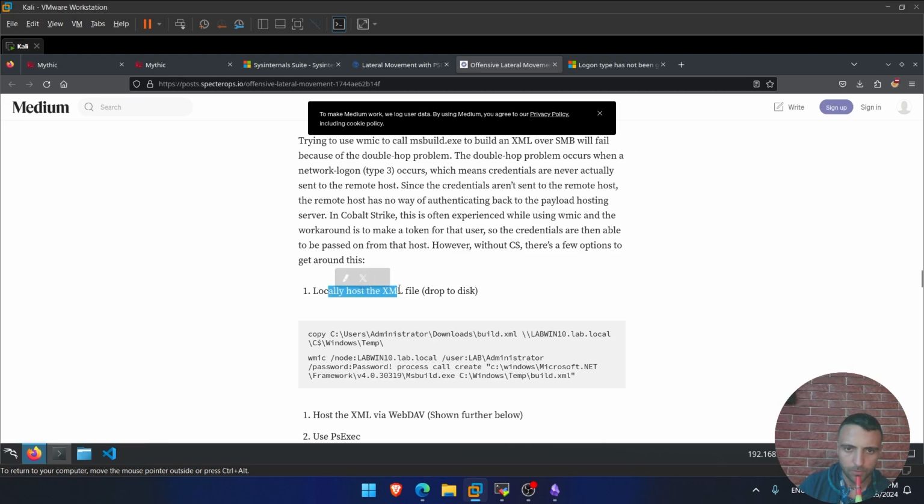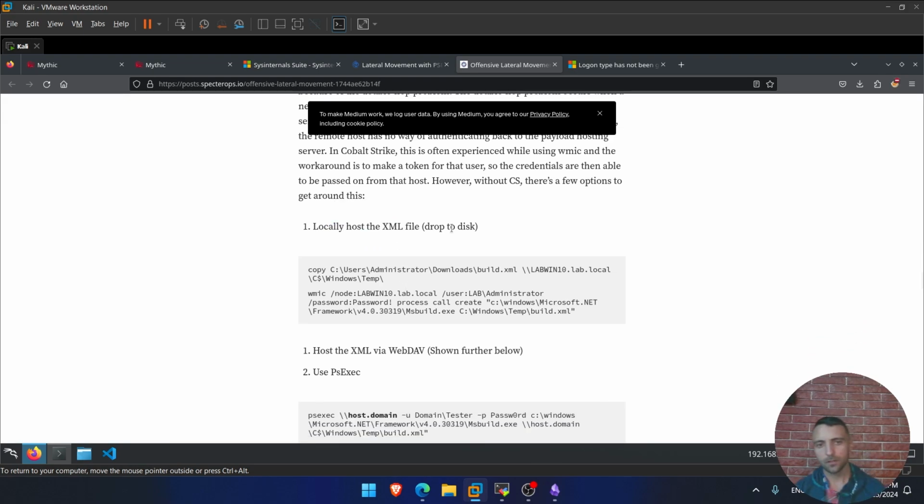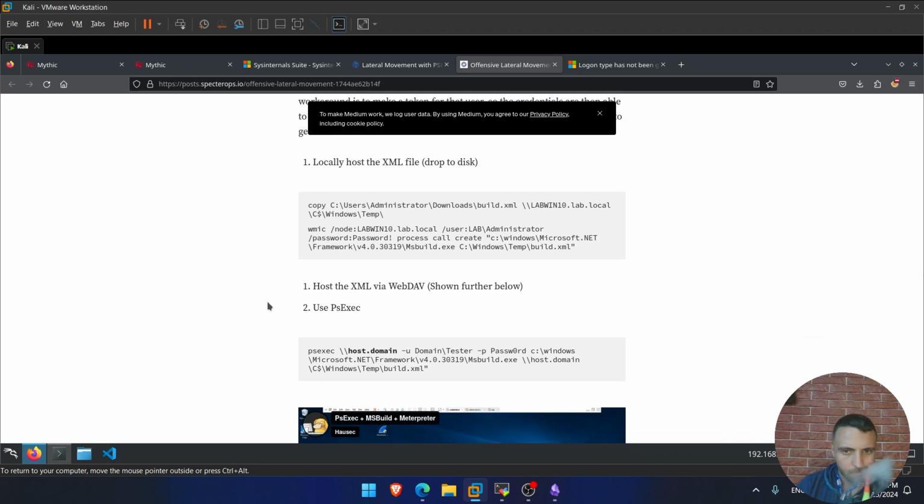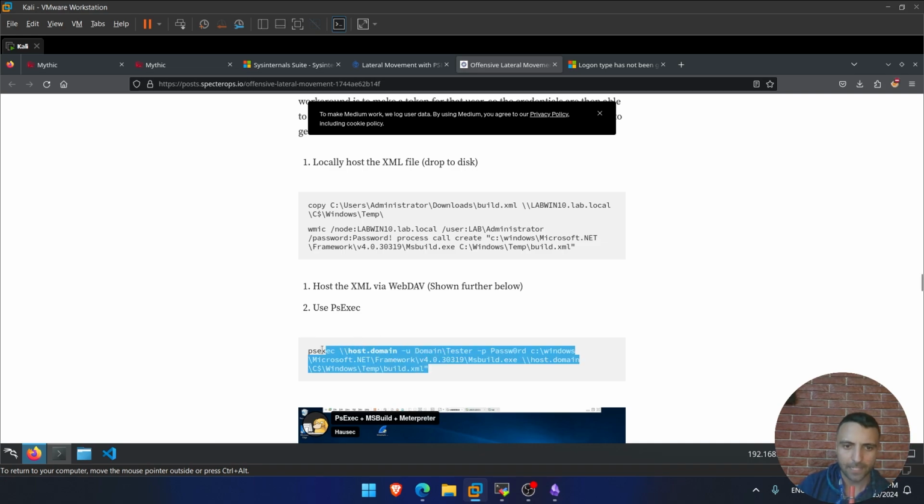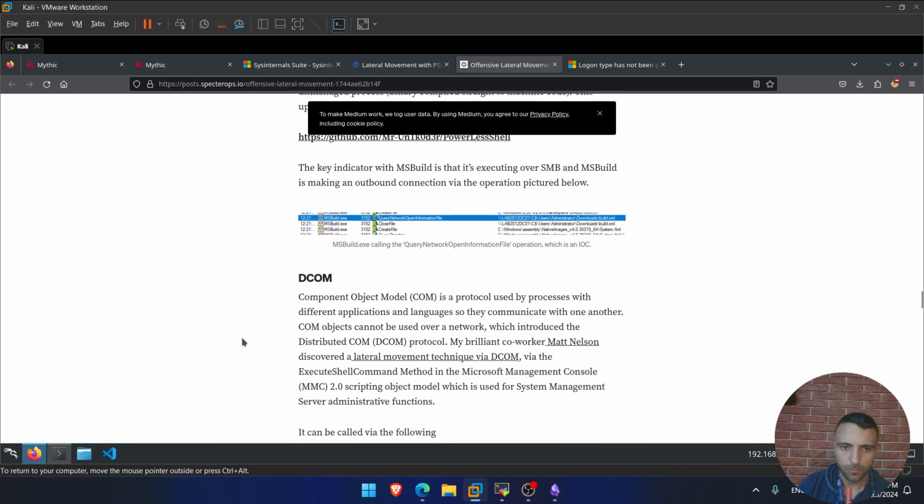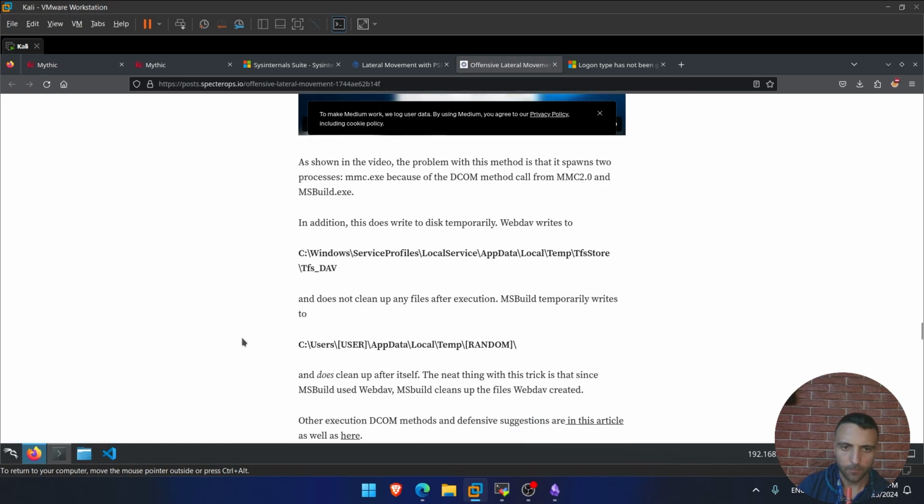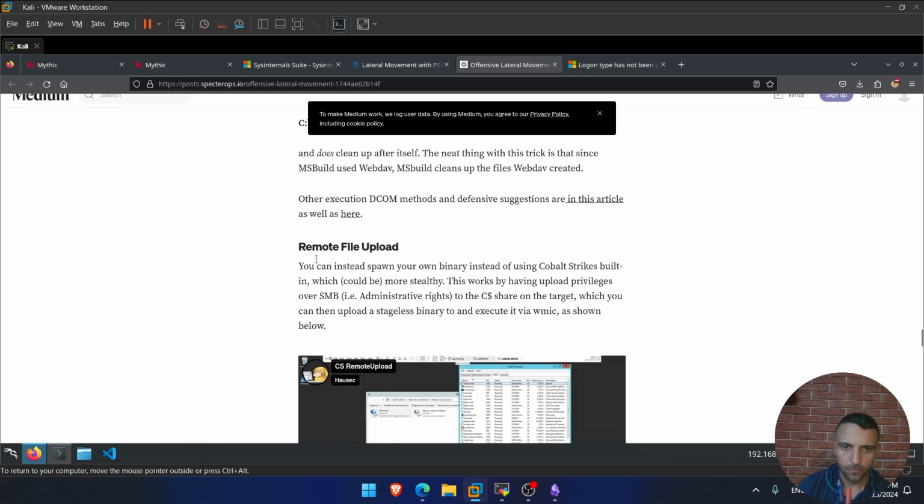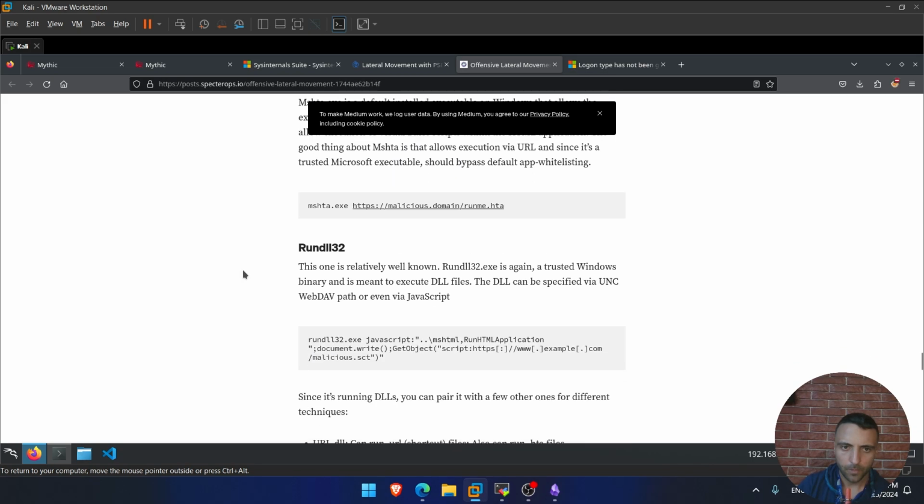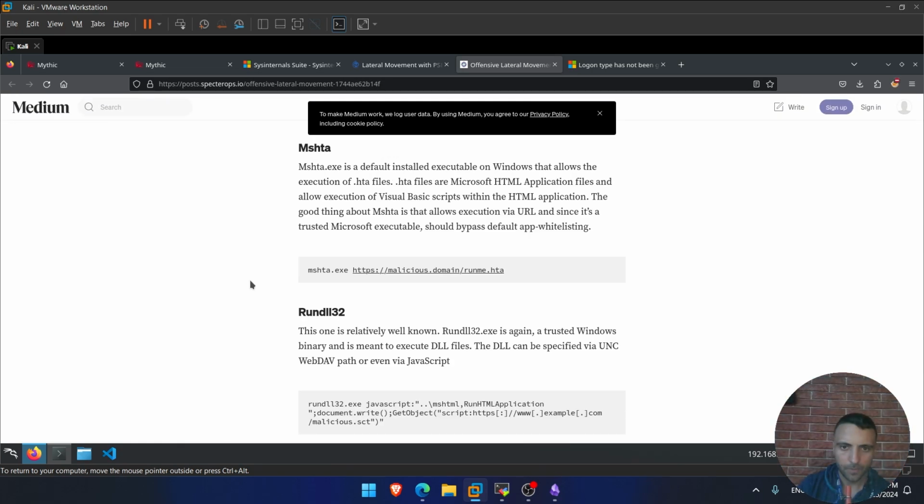First, we have to locally host the XML file. We have to drop it on disk. Let's say, yeah, with the same thing we did with the copy command, and since we have permissions, it's going to be copied to the remote machine. All right. And then we can use PsExec to actually execute it, which is super nice. We have also DCOM lateral movement, remote firewall port. Whoa, we have so many things.